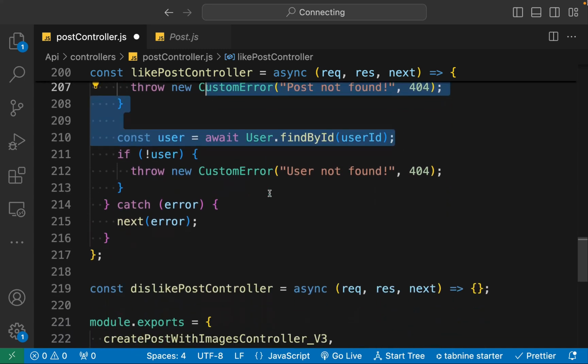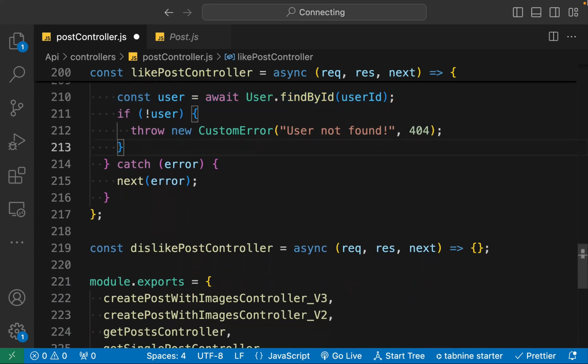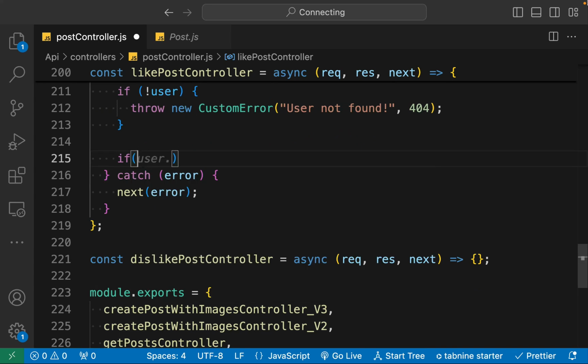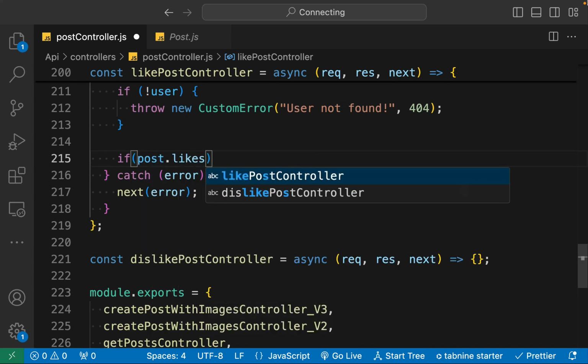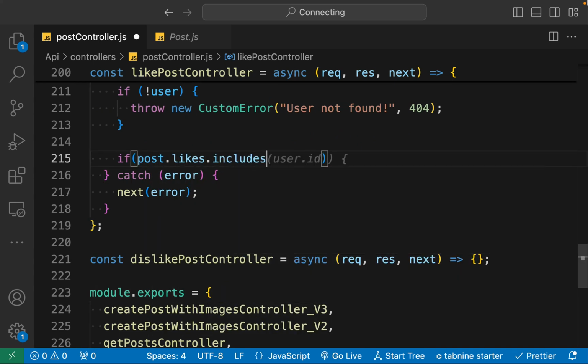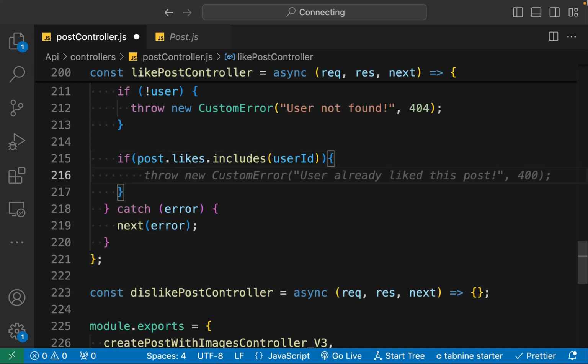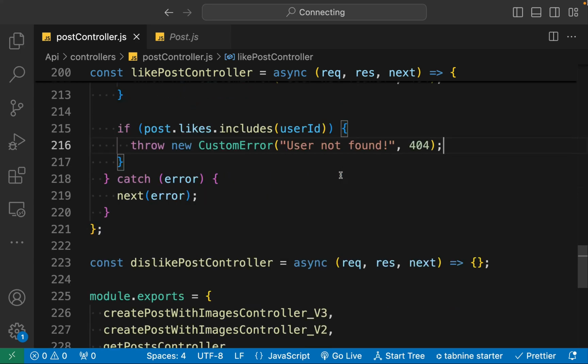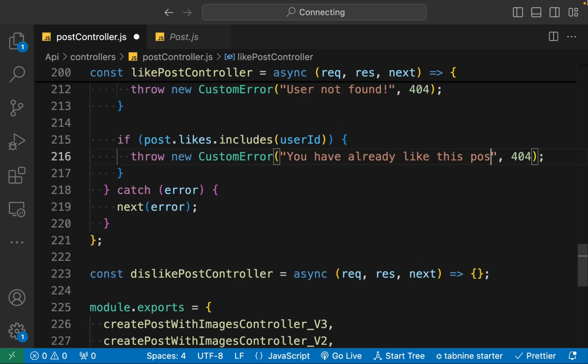Now we can simply come back here. We can take this if block and we'll say that post dot likes includes post user ID, means the likes will contain all the IDs which the user have liked. So we are matching with their IDs. There we can simply copy and throw this message. We'll say you have already liked. So if the user ID already exists in the like array, then we have to simply throw this error message that you have already liked it.